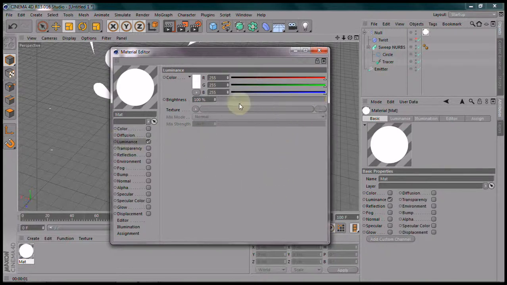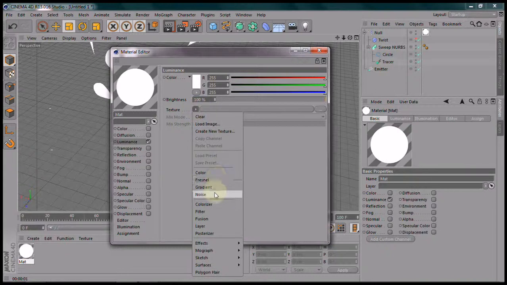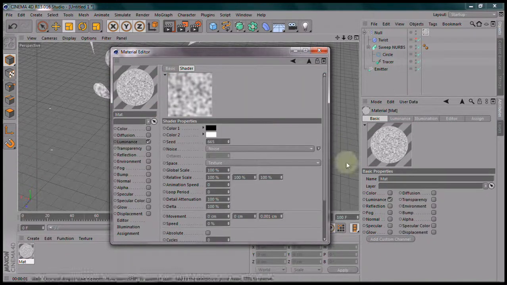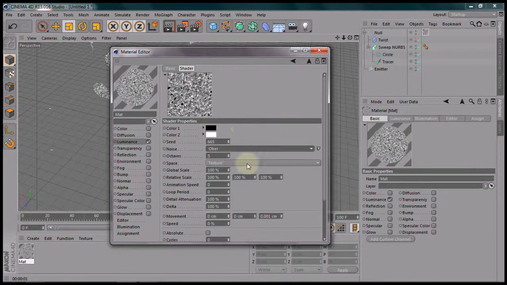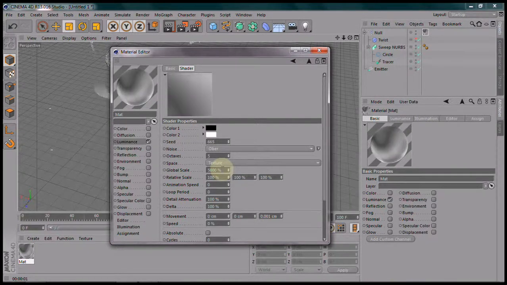I got luminance and I want some noise. What kind of noise? Now I got some really cool options here. So I'm just trying for, what do we got here? Over, oh, that actually looks nice. I'm gonna crank this way up to 5,000, and I'm gonna set the space to world.